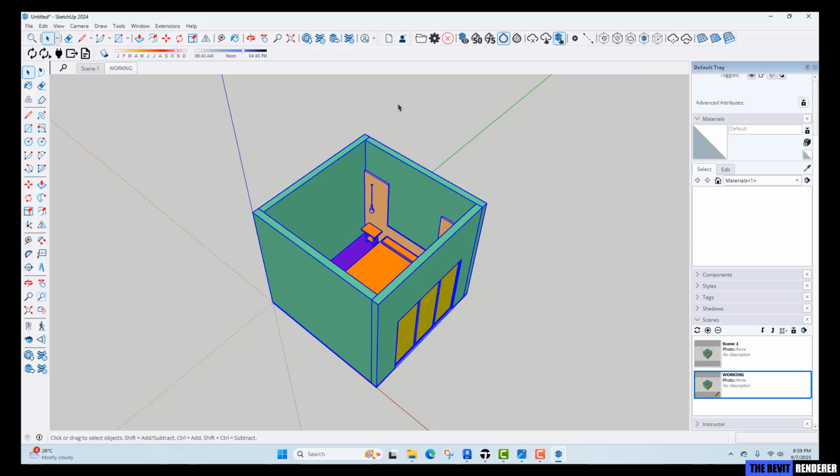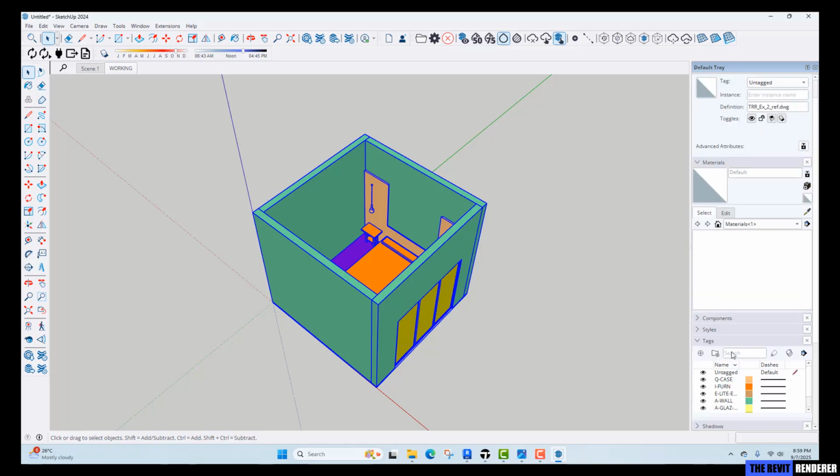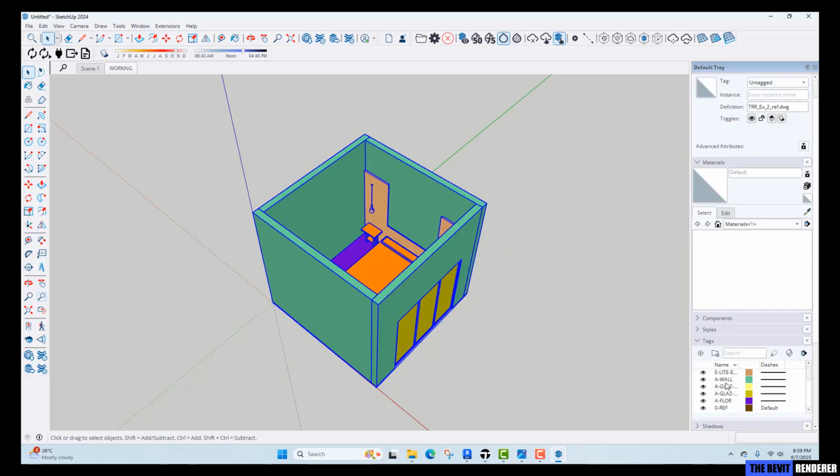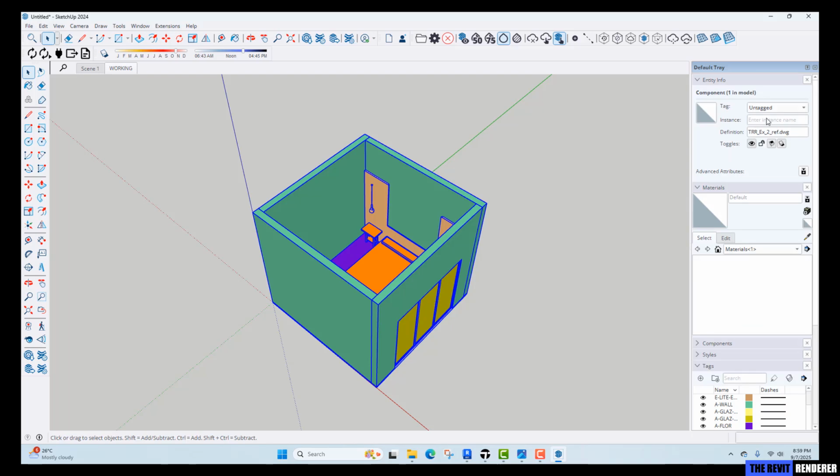And then I click the model that came inside. It comes as a group conveniently. So under tags, I can create one layer, I usually name it 0-ref. And then I just place this model under that layer or tag.